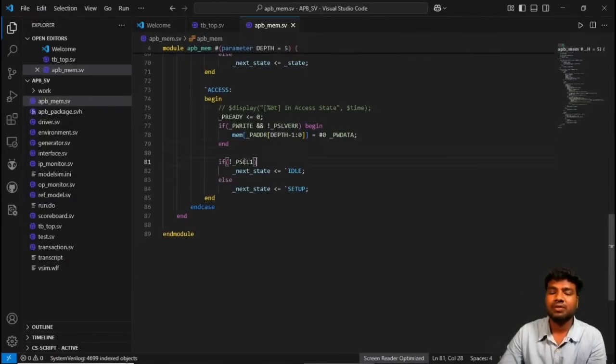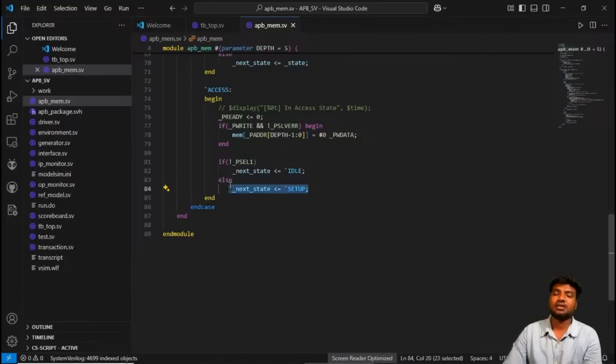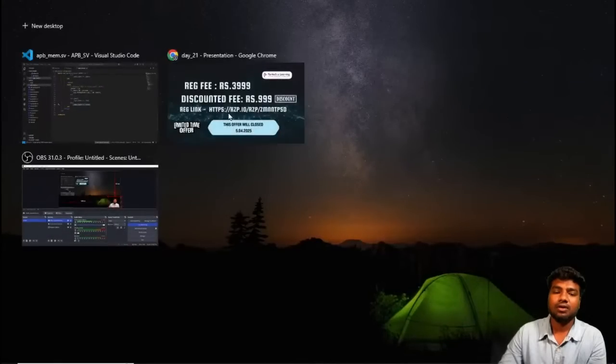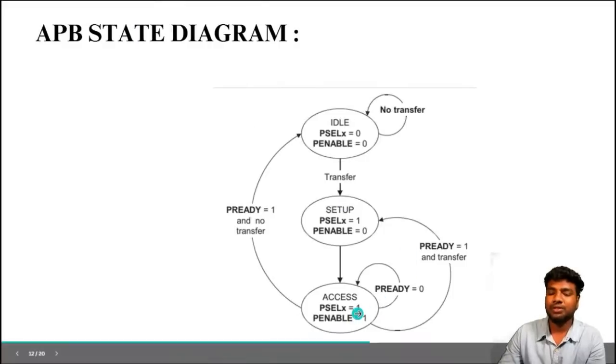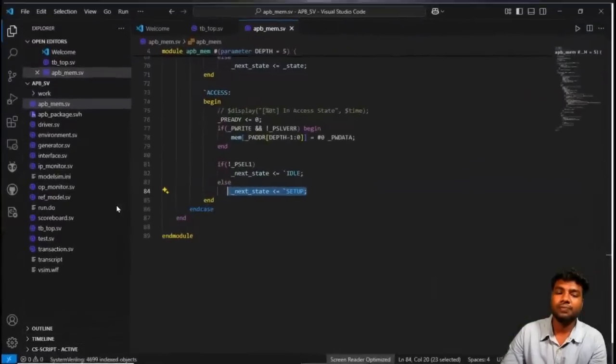And then if PSEL is not high, you must stay in the idle state. Or else, if you have to go to the next state, in the access state I showed here, if PSEL is 1 and there is no transfer, you have to move to the idle state. If there is a transfer, you have to move to the setup state. So that's why it's doing this.